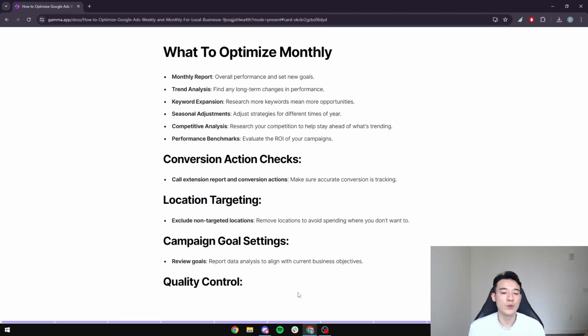So what we do is we want to make sure we have a monthly report. This is where you can have an overall performance of the month-to-month basis, and you want to set new goals, right? You want to look at the trend analysis. You want to see and find any long-term changes in performances. You want to look into keyword expansion. So this means that you want to do more research for keywords that's going to give you more opportunities.